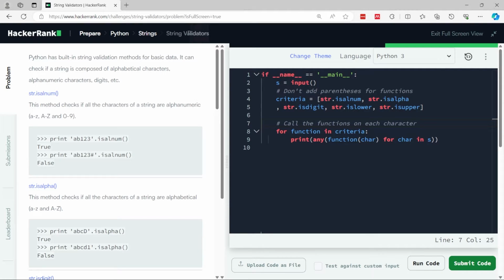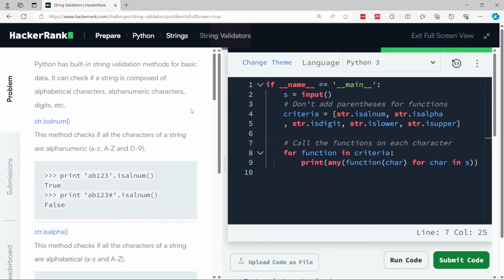Now we're going to solve string validators in Python. It's another easy HackerRank challenge, and I've already solved it. That's why you can see my solution code on the right. I'm just making this a bit bigger.